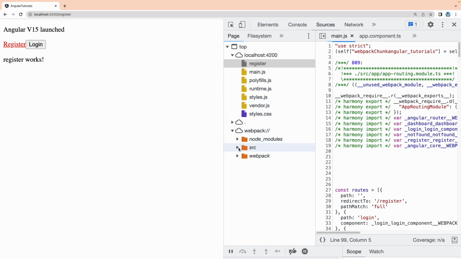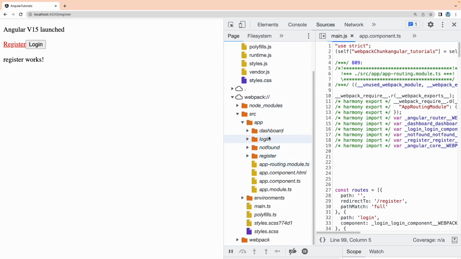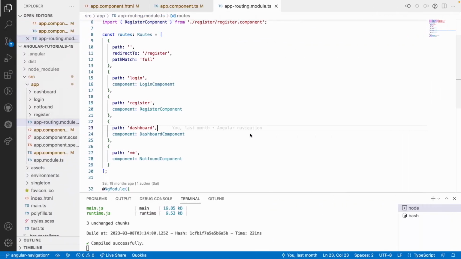But if you see the webpack and the source code, you have downloaded all the unwanted components as well. For example, I'm in the register component. That means only the register component and app component should be loaded, because this part is in the app component and this is in the register component. But I'm not in the dashboard, I'm not in the login, I'm not in not found. Then why are these three required? It is not required to download them and not required to showcase them in our file system. So how do we avoid this? This can be avoided by using lazy loading.